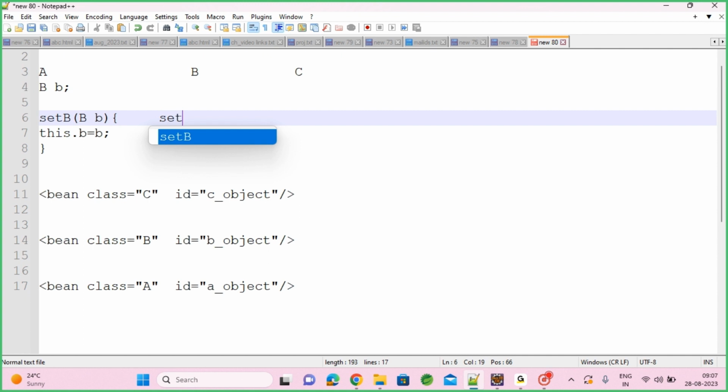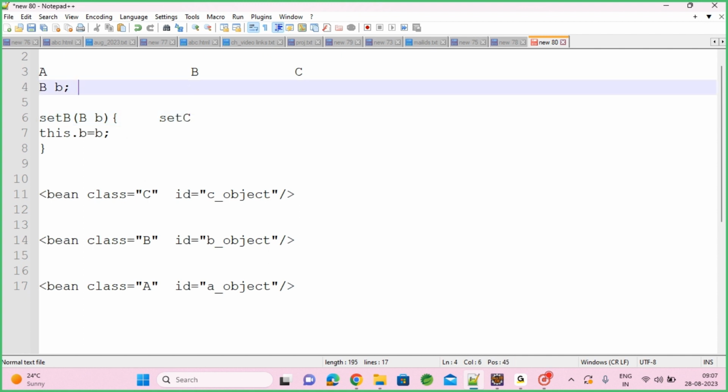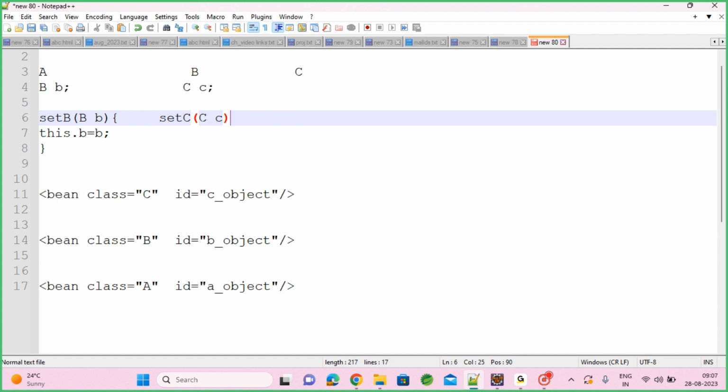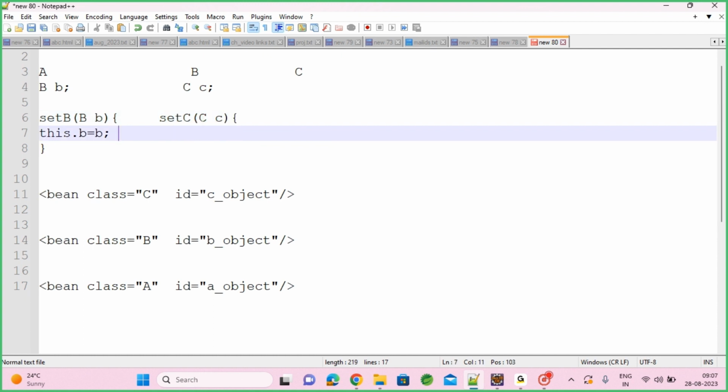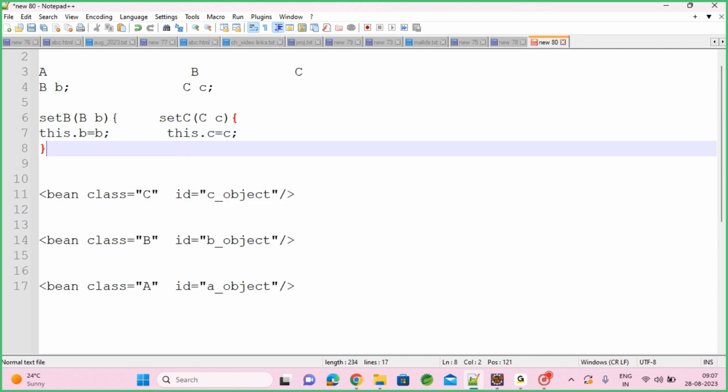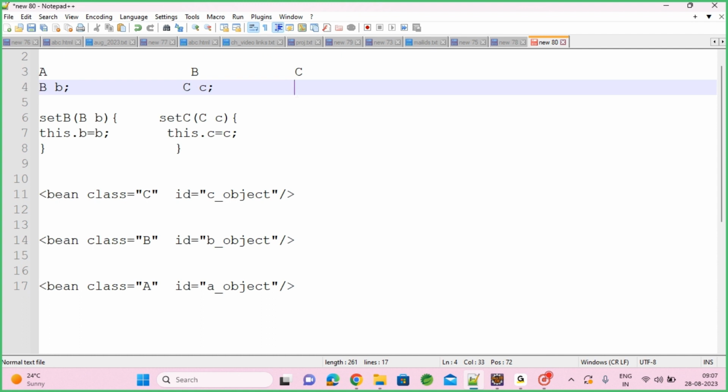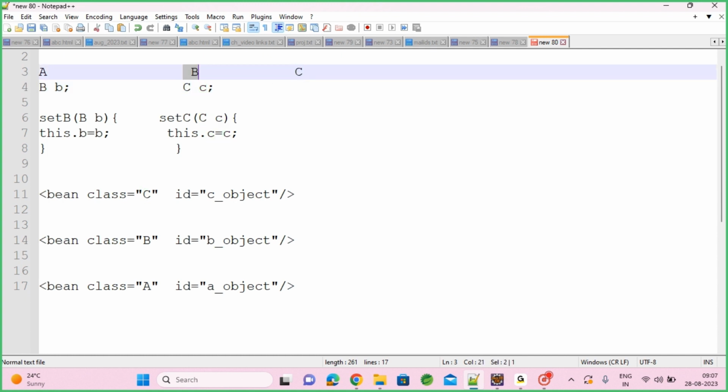And here setC, if B class has a dependency on C, we use setC, this.c = c. Same way, if C class also has some dependency like DAO or connection pool, we put that connection pool reference here. Now I want to inject this C class into B class, and B class into A.